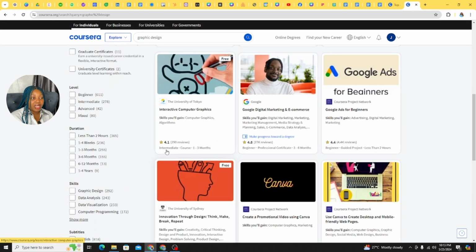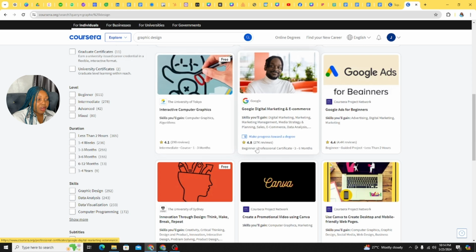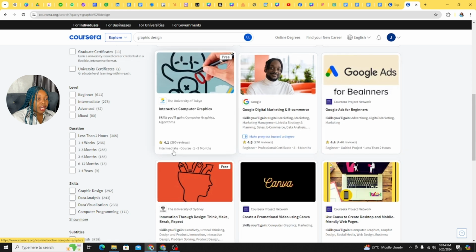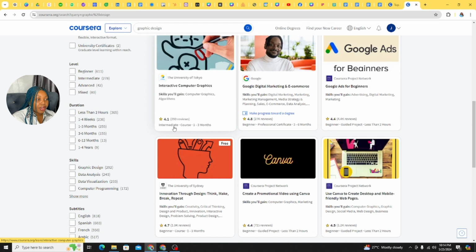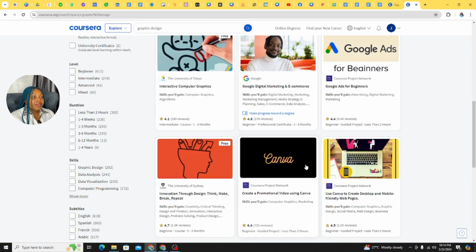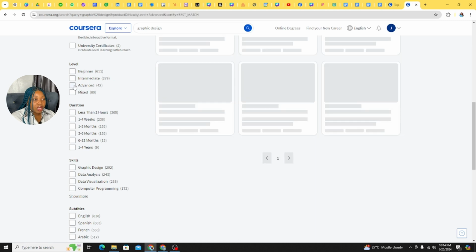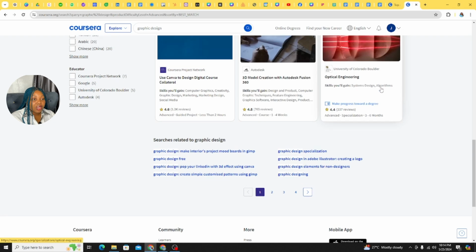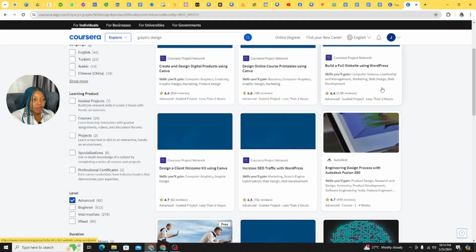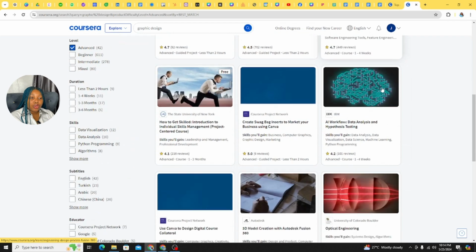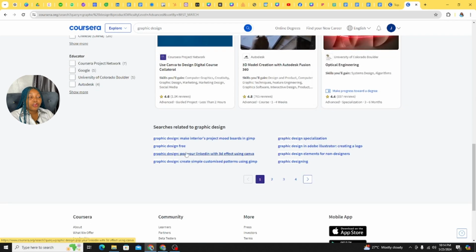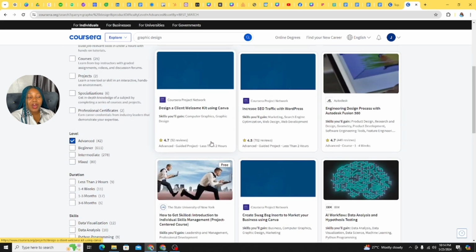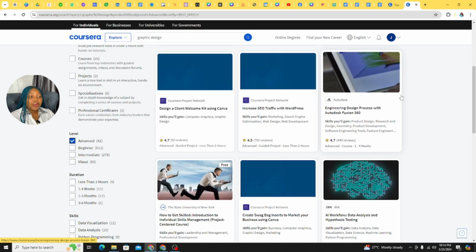Let's just take for instance, this is an intermediate course, not beginner. You can see here, down here. So after your intermediate course, you might want to go for an advanced course. You click on advanced, you'll find out that there are a lot of advanced courses here that you can take. So this is just to show you that you can do your beginner course, your intermediate, and your advanced on Coursera, and you get your certificate or your degree, and you move on.